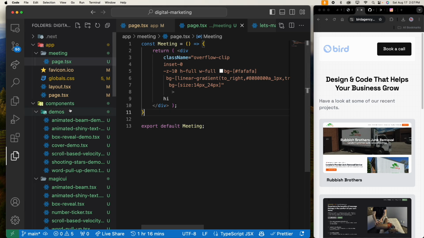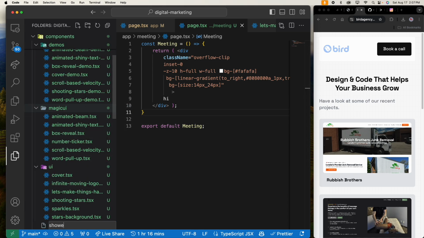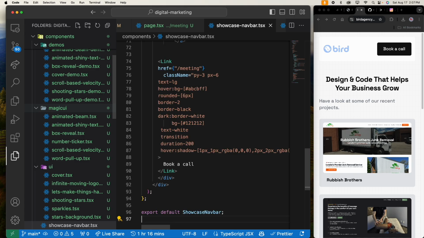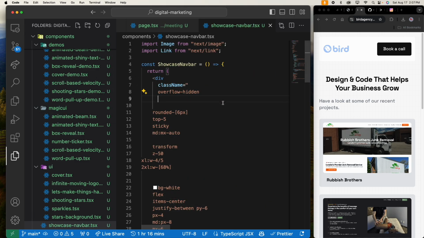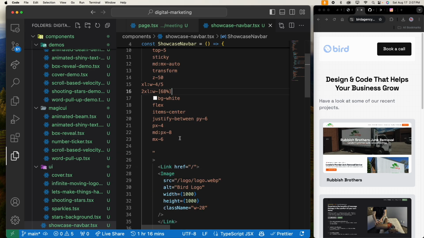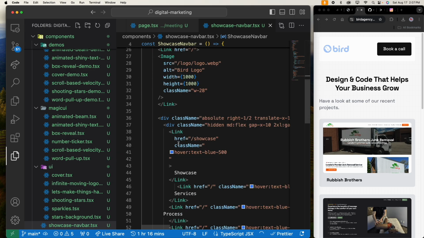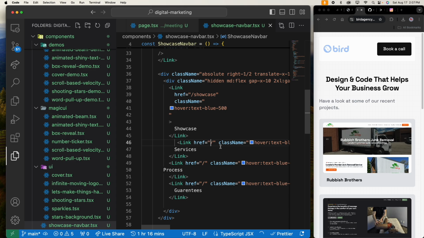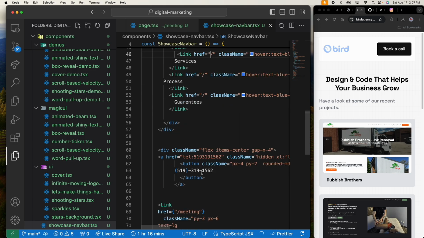So what we need to do is go inside of components and create a new file called showcase navbar. There we go. As you can see, everything is just redirected back to the home page.